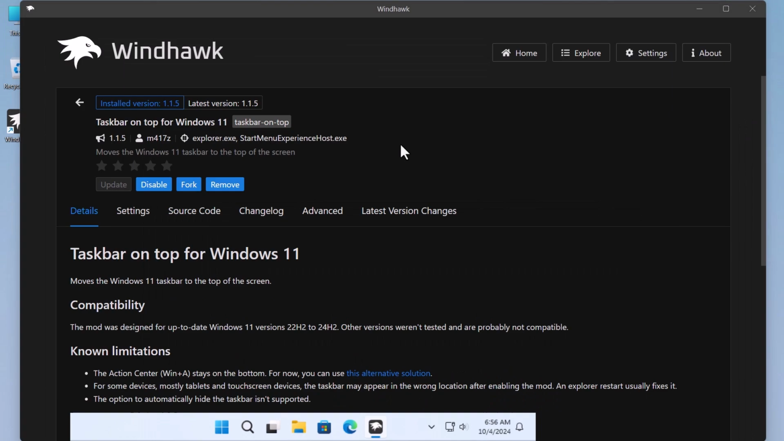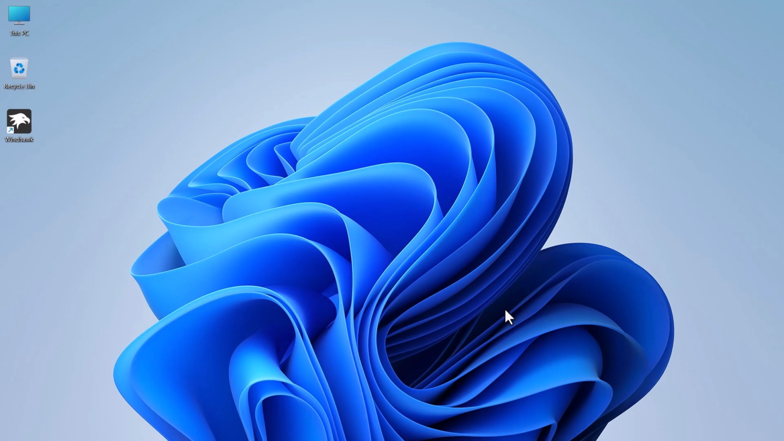After installation, you'll see an option to enable or disable the mod. Right now, it's disabled, which means the taskbar is at the bottom. Click Enable, and your taskbar will instantly move to the top of the screen.